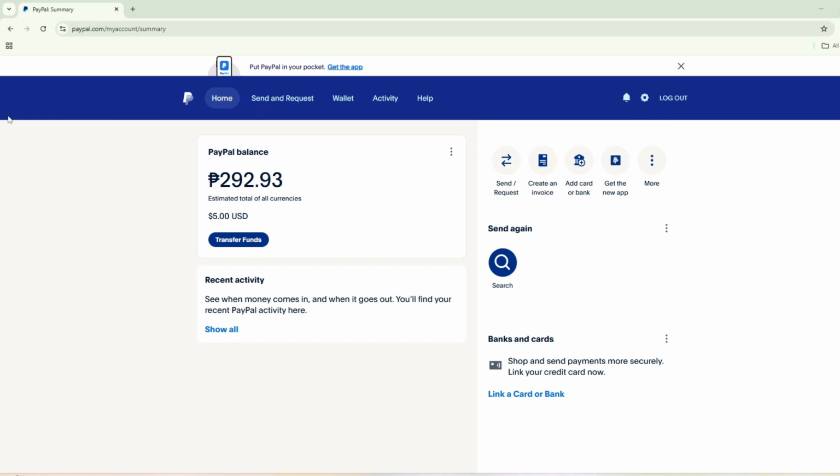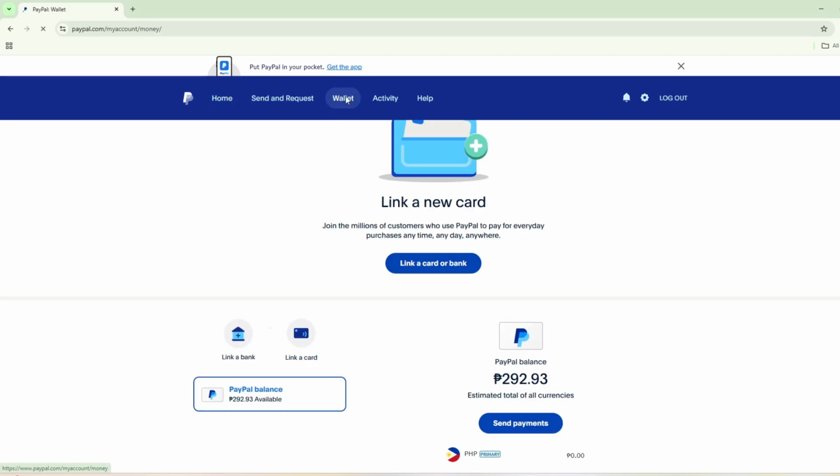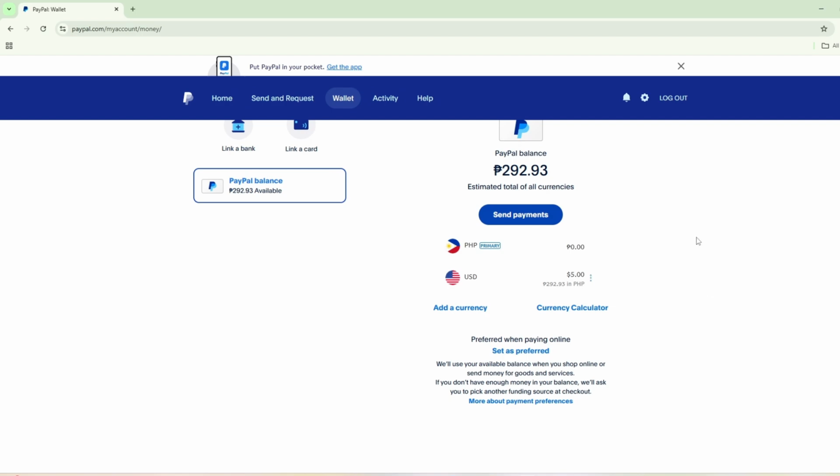In today's video, you will learn how to send money internationally on PayPal. To get started with an international payment, sign into your PayPal account and head over to the Wallet section. On the right side, you'll see a list of available currencies connected to your account.